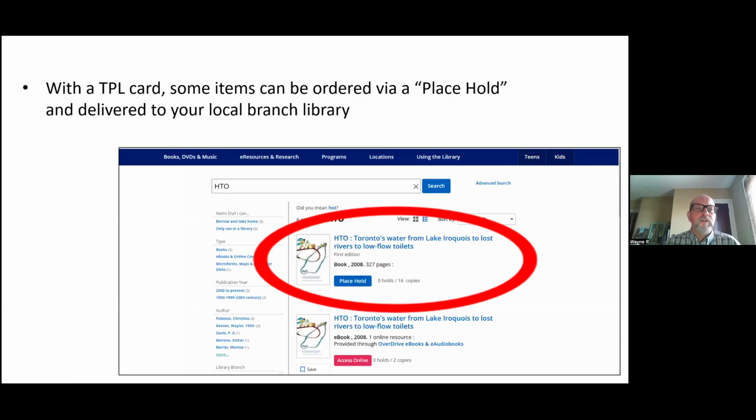With a Toronto Public Library card, some items can be ordered via placehold, and you can pick them up at your local branch library. So here's an example right here. Once I've entered my TPL card number and my password, I can place the hold, and often within just a few days, for many items, you'll get a notice email from the TPL that your item's locally available.